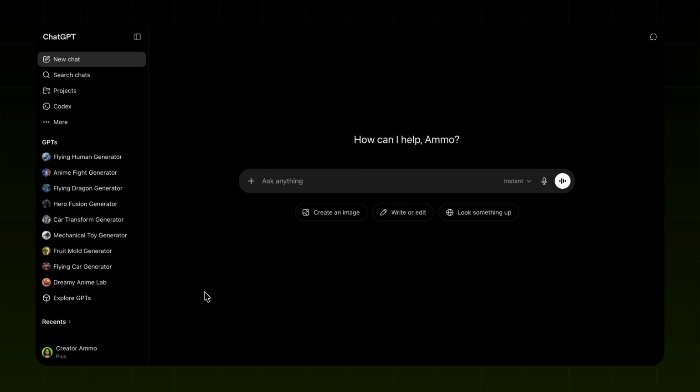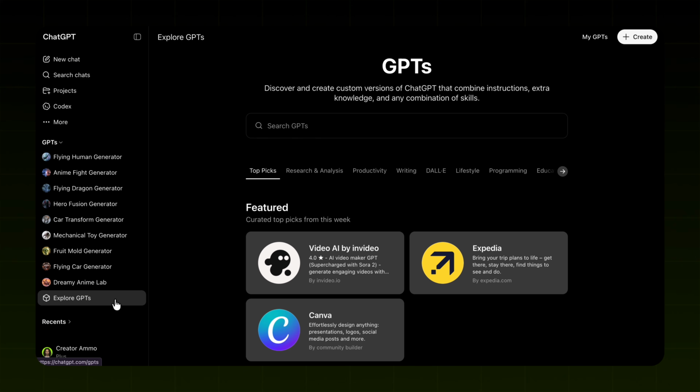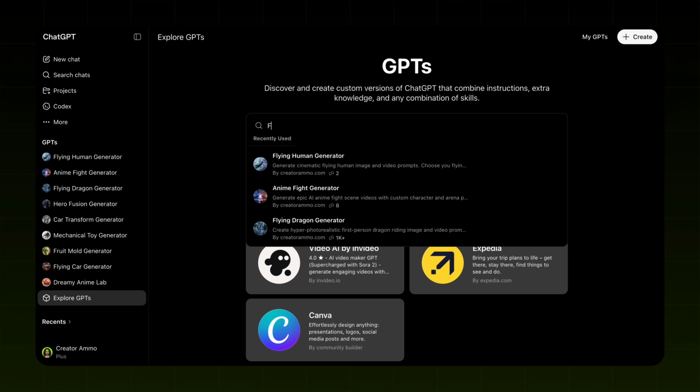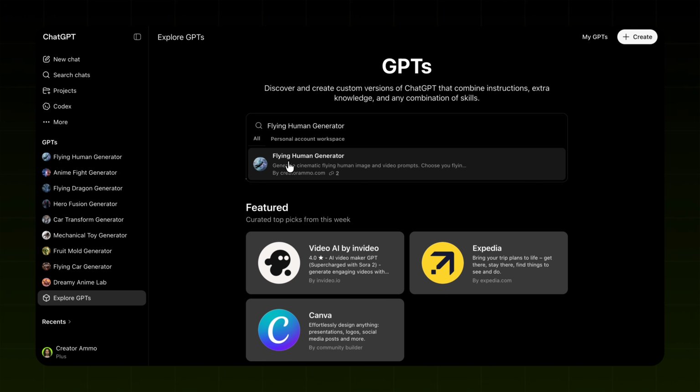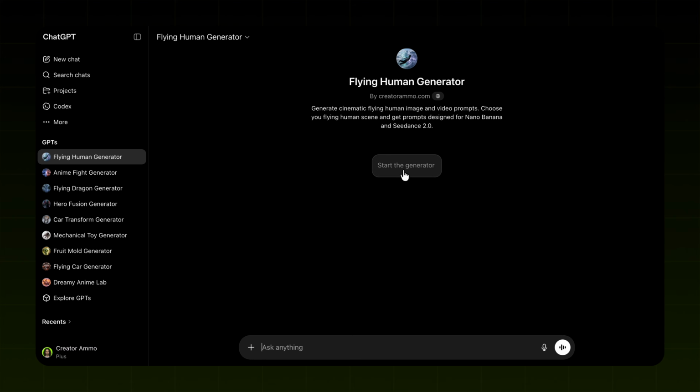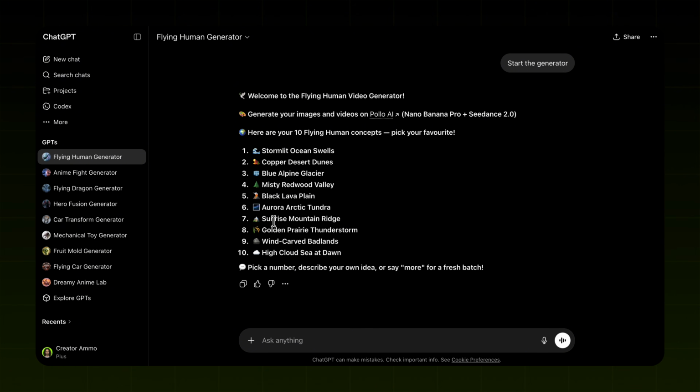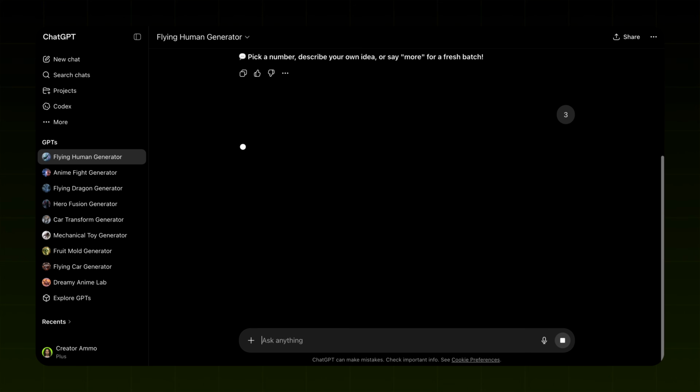So to get started, head over to ChatGPT and click Explore GPTs in the left sidebar. Search for Flying Human Generator and choose mine. Hit Start Chat, then click to start the generator. It's going to give you 10 locations to choose from. You can pick a number, type your own, or just say more for more ideas. I'm going to go with number 3.